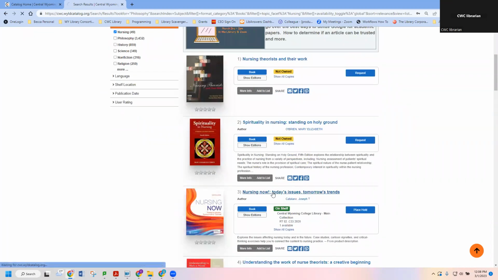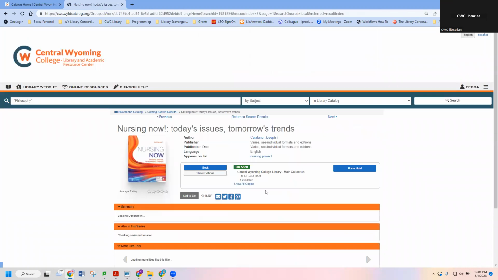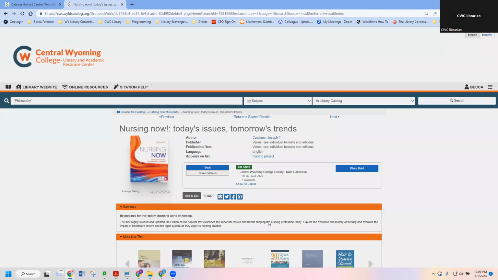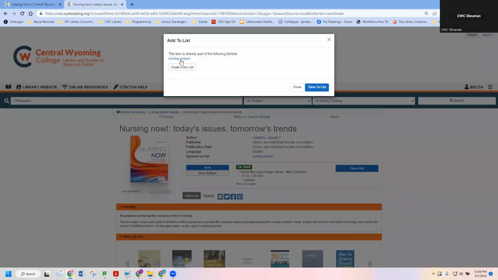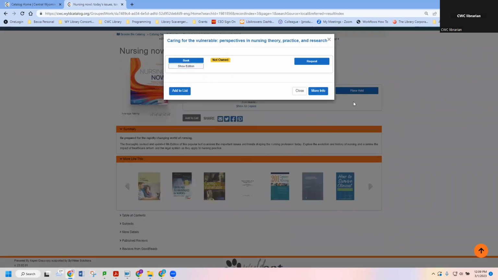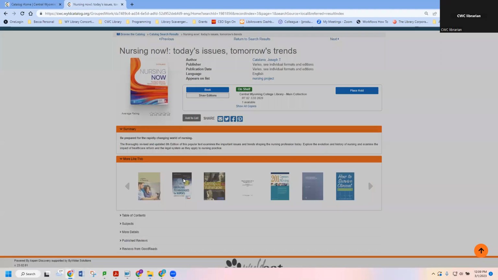Maybe this book is the one that you're looking at and you want to make sure that you can find it again easily without searching it. You can add it to a list. And then here, let me do a different book because I already have the book on the list. Oh, you find another book.